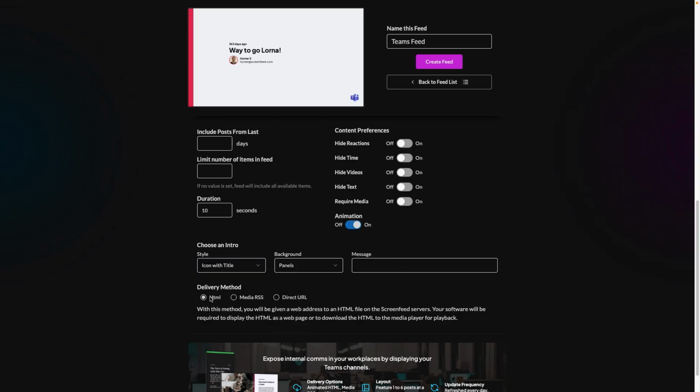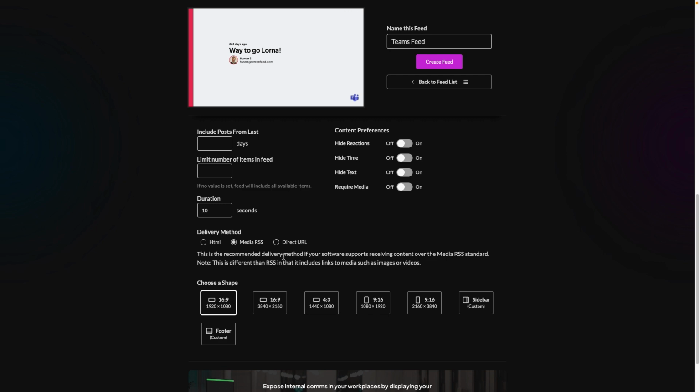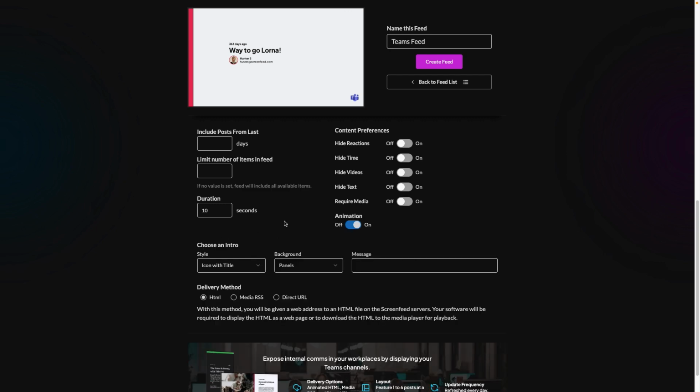Set the delivery method. Available methods are HTML, Media RSS, Direct URL, JSON, and XML data. Click Create Feed to create your Teams feed.